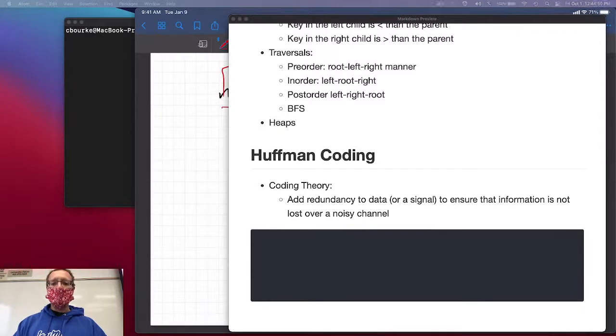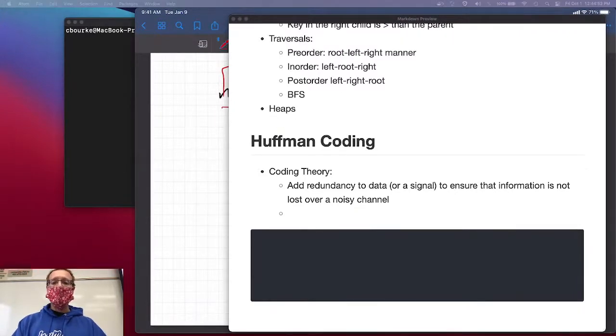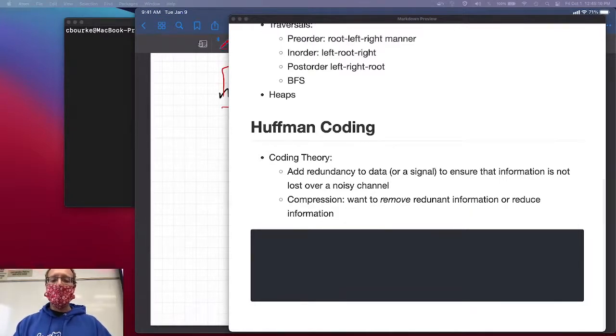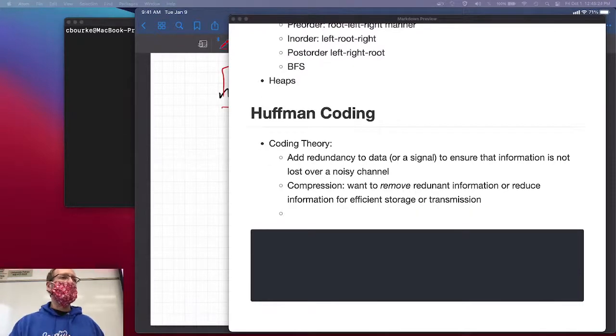Right? That's one branch. What's the other branch? The other branch is something that you are very, very familiar with, called compression. Right? Here we want to remove redundant information or unnecessary information, or reduce information for efficient storage or transmission. Right? So transmission. What are some examples? And this is the one that we're going to focus on. So what are some examples of compression algorithms or compression programs that you're well familiar with?